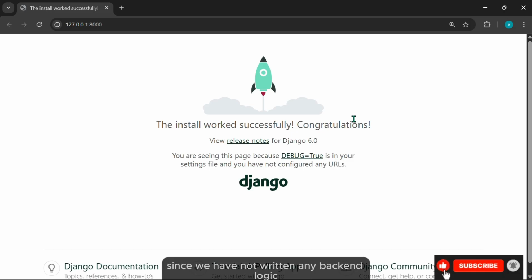This is the default since we have not written any backend logic. To stop this server, you can press Ctrl+C.